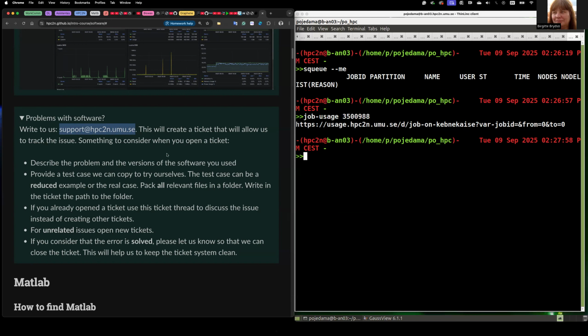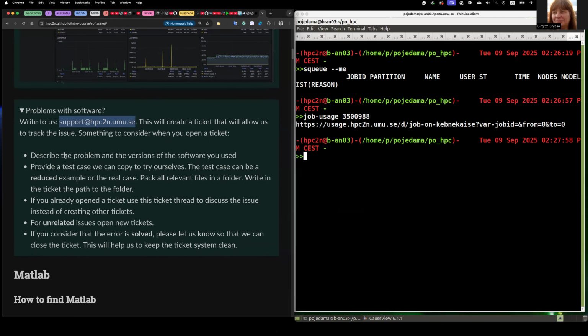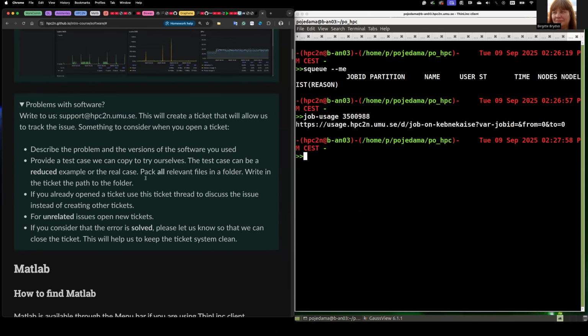So something to consider when you open a ticket, you can describe the problem and the versions of the software that you used. Also provide a test case that we can copy or try ourselves. This can be a reduced example or a real case, and you will need to pack all the relevant files in a folder and write the path to the folder where this example is located.